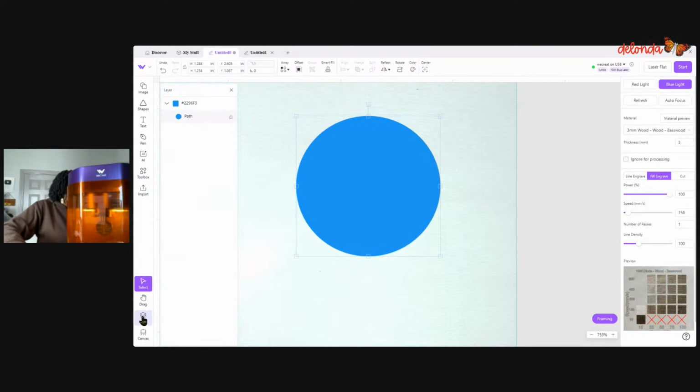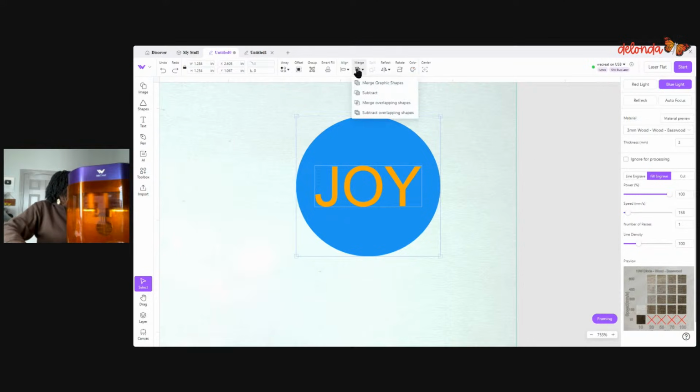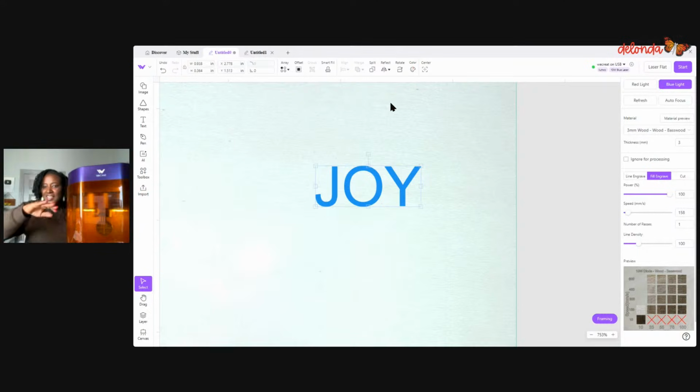Let's look at the layers panel and see. There's nothing, right? And close that out. I'm gonna click undo. And let me do that again. This time I'm going to select merge overlapping shapes and see what happens. See? So it changed the color of the word joy to blue, and it got rid of the circle so that the only thing that's left is the text. Because merge just brings it all together no matter what. It's all one thing now.